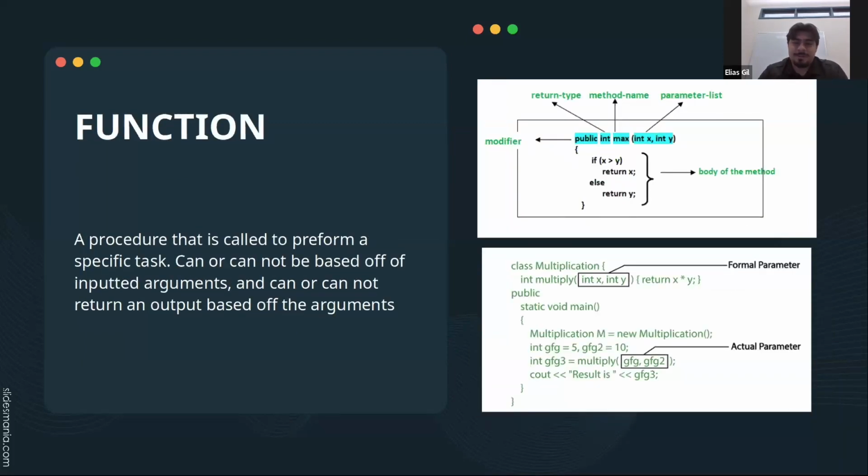Next up are functions. Functions are essentially like they are, if you've seen them in math, a procedure that is called to perform a specific task. It can or cannot be based off input arguments, and it can or cannot return an output based off the arguments. What that means is that a function is there to do a specific task, essentially.